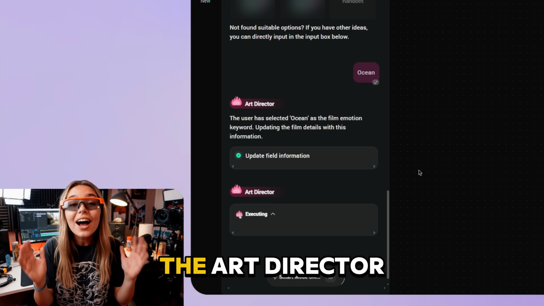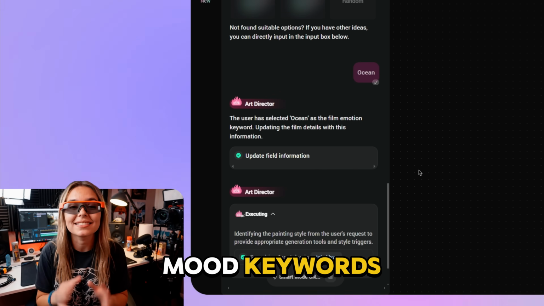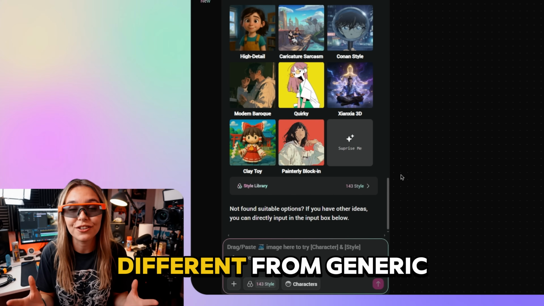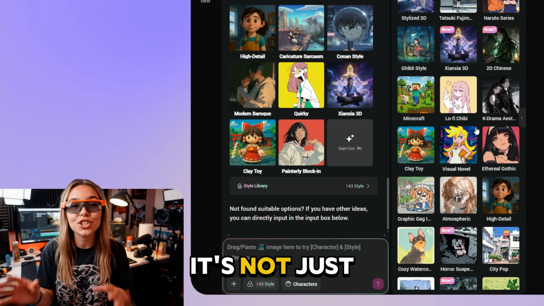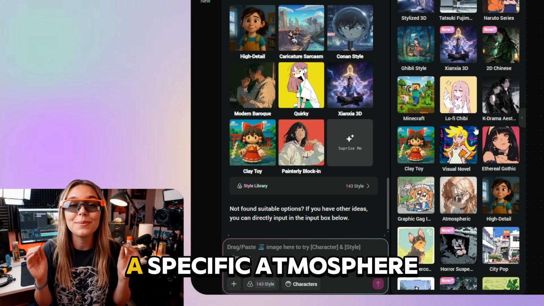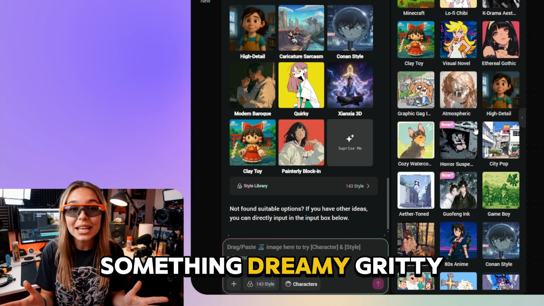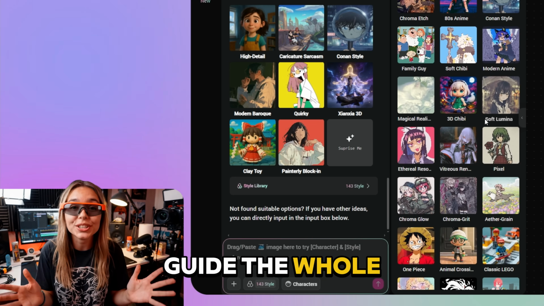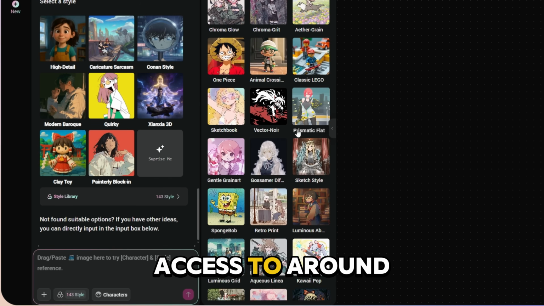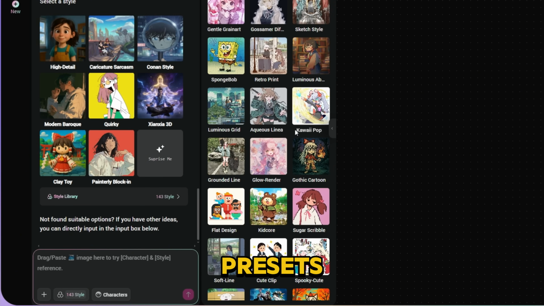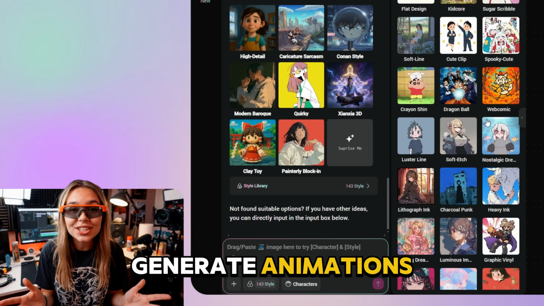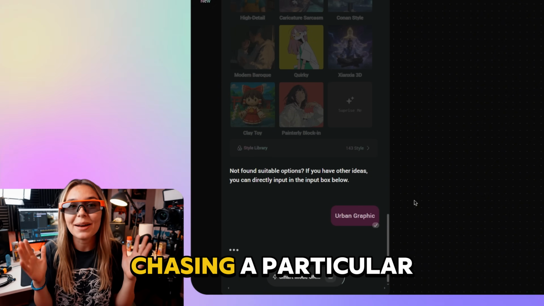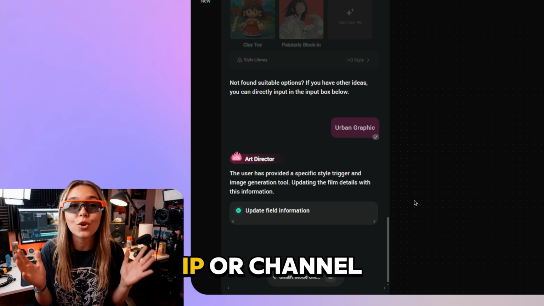Based on your idea, the art director then pulls out mood keywords that match the tone you're aiming for. This is where OiiOii.ai starts to feel different from generic AI video. It's not just creating visuals, it's dialing in a specific atmosphere. If you want something dreamy, gritty, nostalgic, or high energy, those mood keywords guide the whole production. On top of that, you get access to around 140 animation-style presets. You can even generate animations in the style of specific film directors, which is incredibly useful if you're chasing a particular cinematic look for your IP or channel.